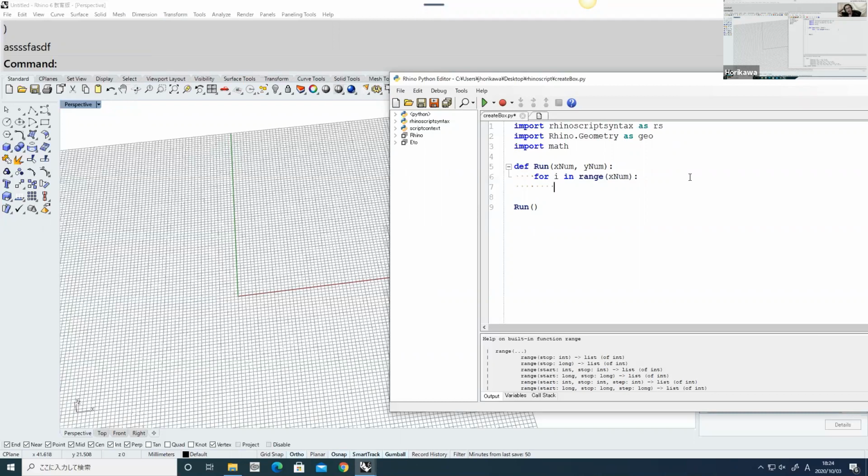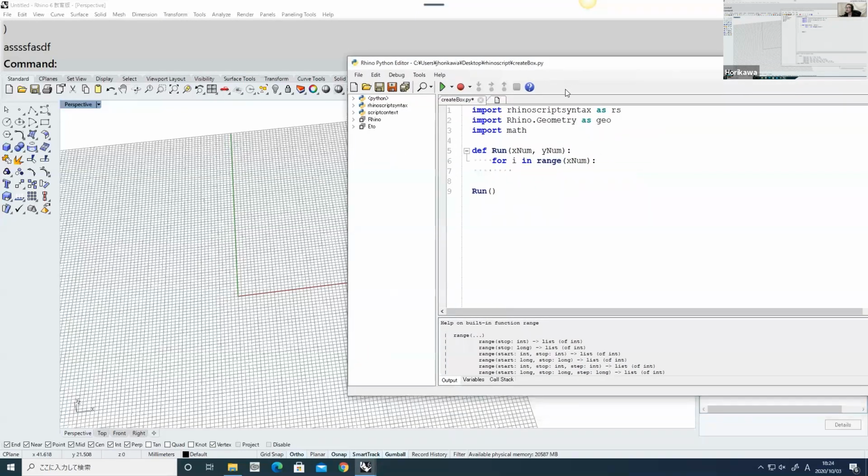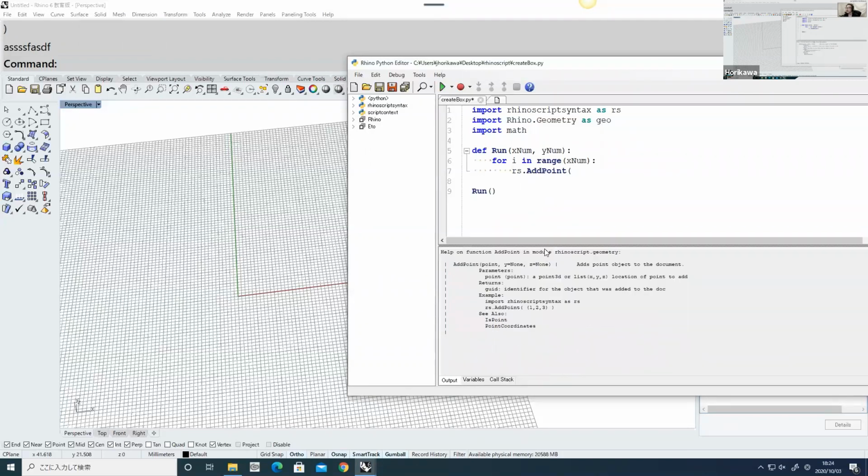All right, in order to create the point using RhinoScript, you can use either RhinoScript syntax or RhinoCommon geometry, but using RhinoScript syntax is much easier, so let's use this one. To do that, first you type rs, and then type a dot, which will give you a list of functions that you can use. The first function we want to use is the AddPoint function, which is this one. If you type an opening parenthesis, under the console right here, it will give you a hint of what kind of parameters you can use for this function.